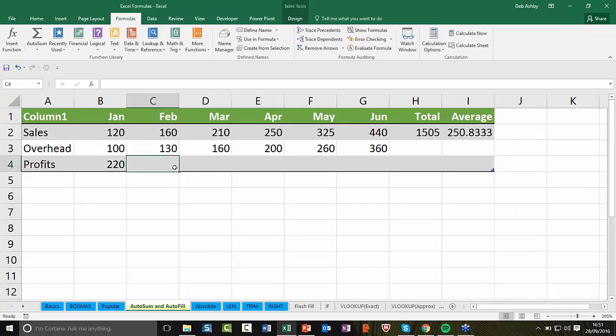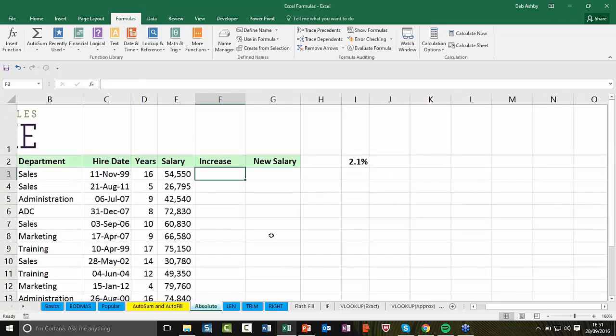And let's go across to AutoSum and Autofill. I think I've pretty much covered that on the first page. This was just literally to go through the AutoSum, the filling across. So I think we're just going to jump straight across onto the Absolute tab.